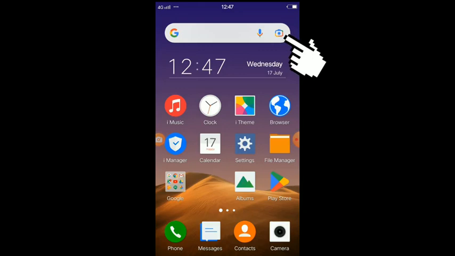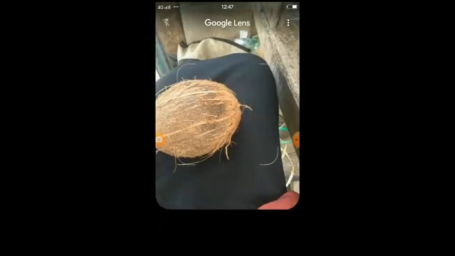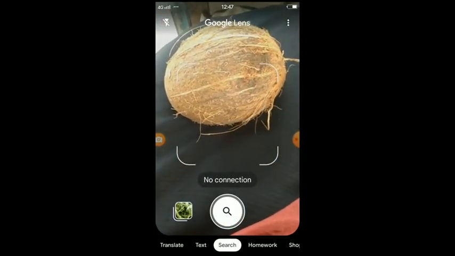Instead of typing the thing, let's say you have a picture of the thing or you have the thing in your hand. So you just aim your camera at the thing. This page pops up, then you click on that camera sign. You can see I have a coconut. Let's say I don't even know the name.